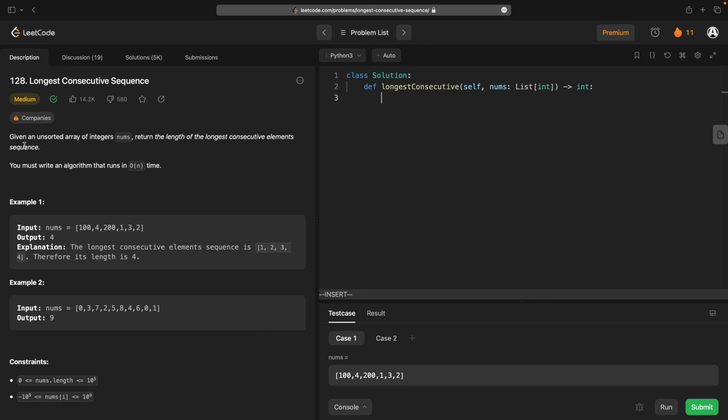Right, given an unsorted array of integers nums, return the length of the longest consecutive element sequence. You must write an algorithm that runs in O(n) time. So the input nums is equal to 100, 4, 200, 1, 3, 2. The longest consecutive element sequence is 1, 2, 3, 4. Therefore its length is 4.